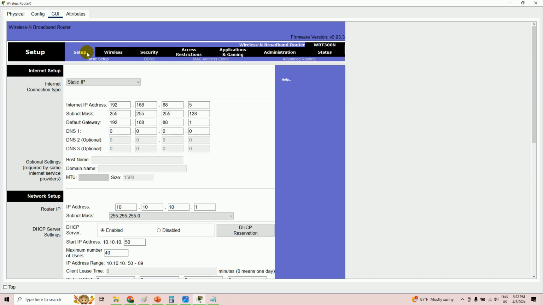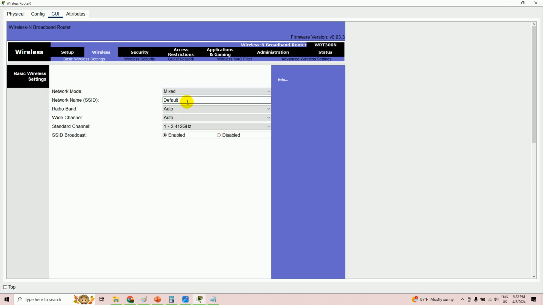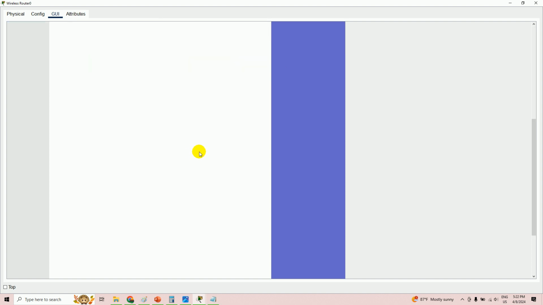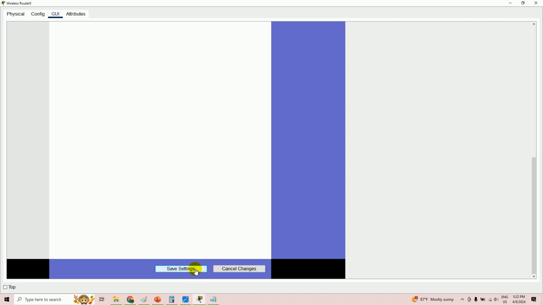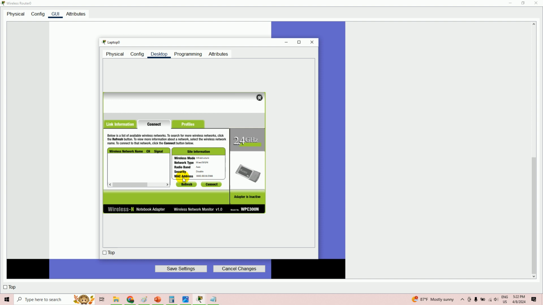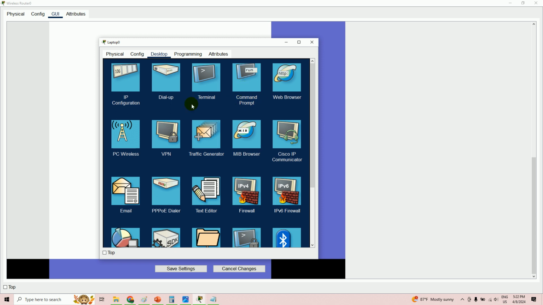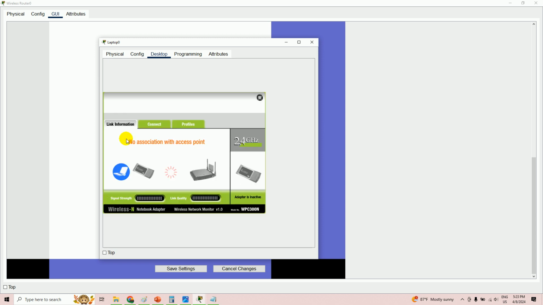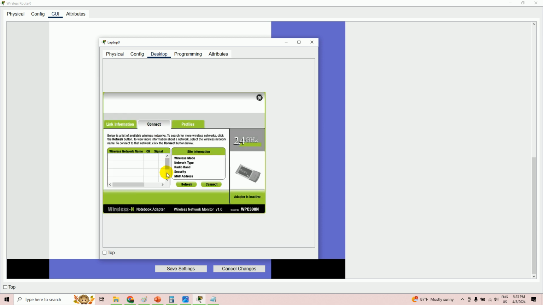Then if you want, let's say the SSID, you can give the name. For example, I give my name, Shimaz, here. Okay, save the settings. Then go here, refresh. So I close this stuff. Okay, then connect.